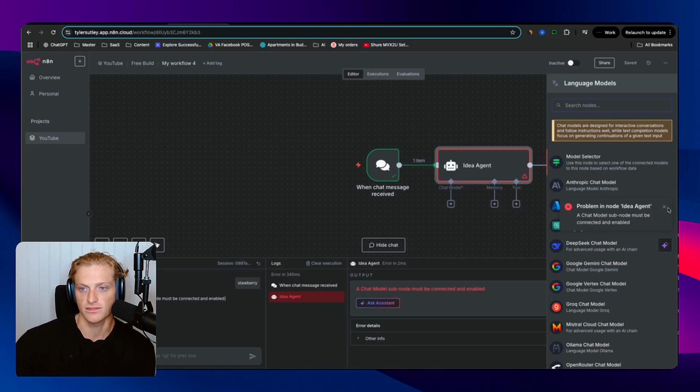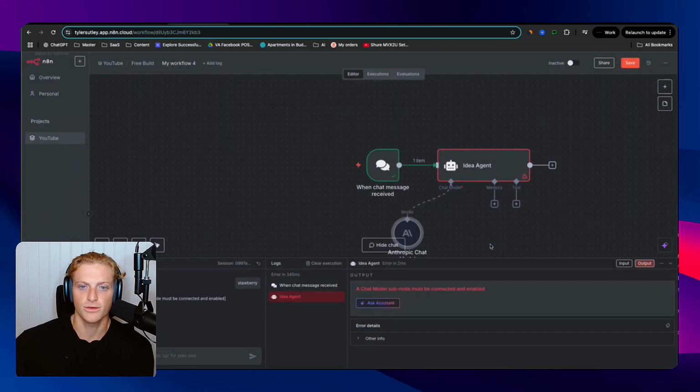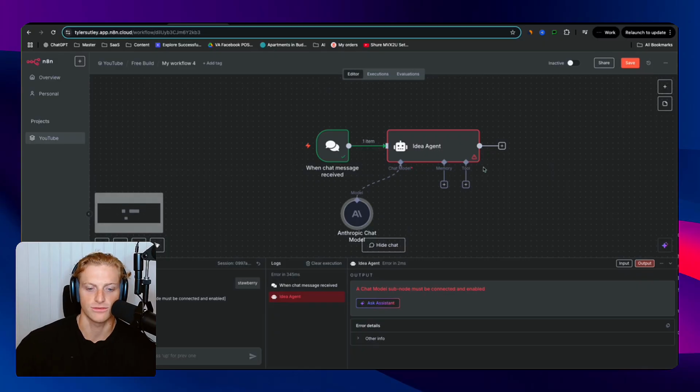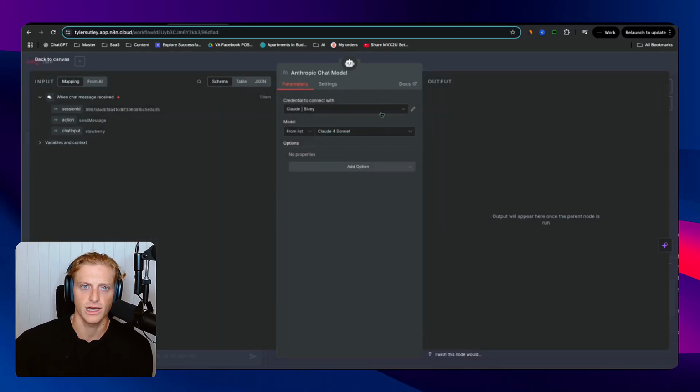As you can see, a lot of these are probably familiar to you. You've probably seen these before. You can see Grok, you can see OpenAI, you can see DeepSeek, etc. Now, I typically always use Claude as my model because Claude is typically the best when it comes to creative things. So the first thing I'm going to do is put in my Claude model, and what you'll have to do is connect this.